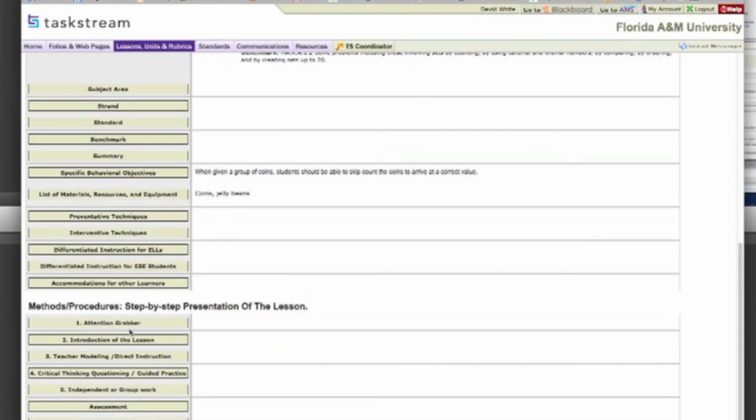Attention grabber. Hey, tell them you're going to use jelly beans to do some counting. When they get done, they get to eat the jelly beans. Introduction of the lesson in your book. Modeling, directed instruction in your book. Critical thinking guiding practice is in your book. So I'm not going to do all this stuff for you. You got to do this yourself. You decide you want to do independent or group work. This sounds like a group work type of thing to me.